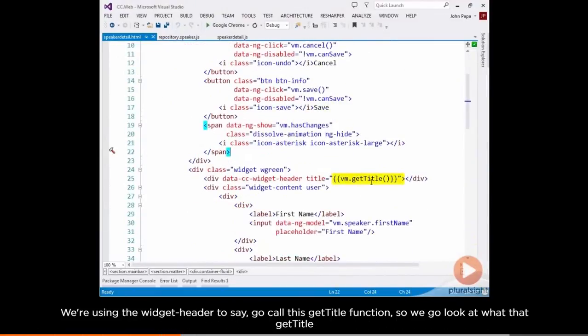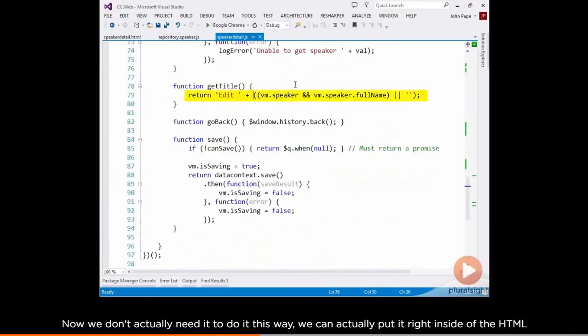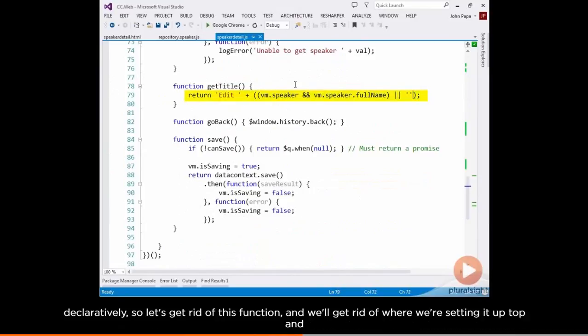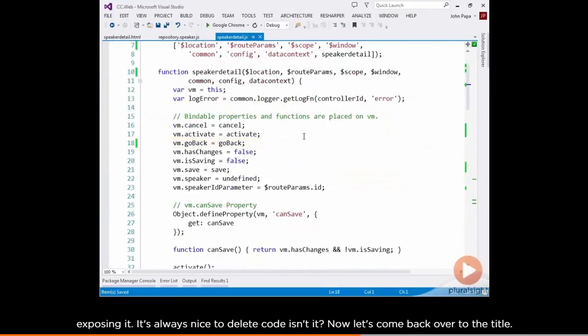We're using the widget header to say, go call this getTitle function. So we go look at what that getTitle function is inside of our controller. It's actually just performing the logic for us. Now, we don't actually need it to do it this way. We can actually put it right inside of the HTML declaratively. So let's get rid of this function, and we'll get rid of where we're setting it up top and exposing it. It's always nice to delete code, isn't it?